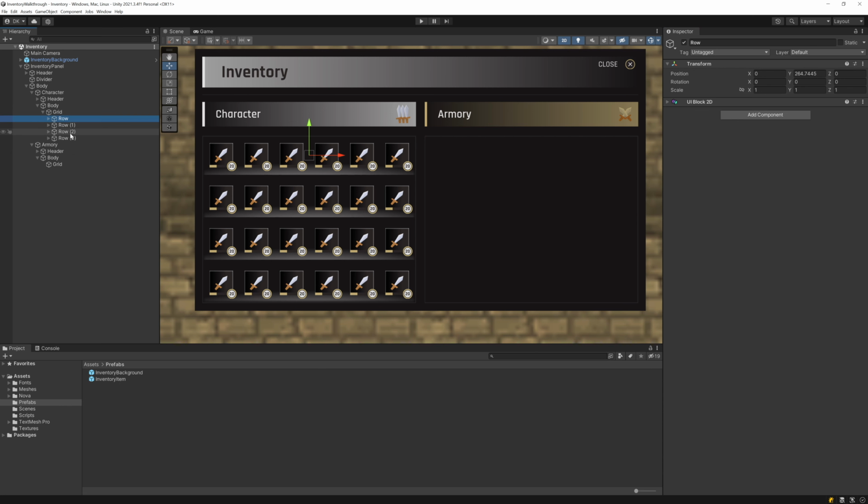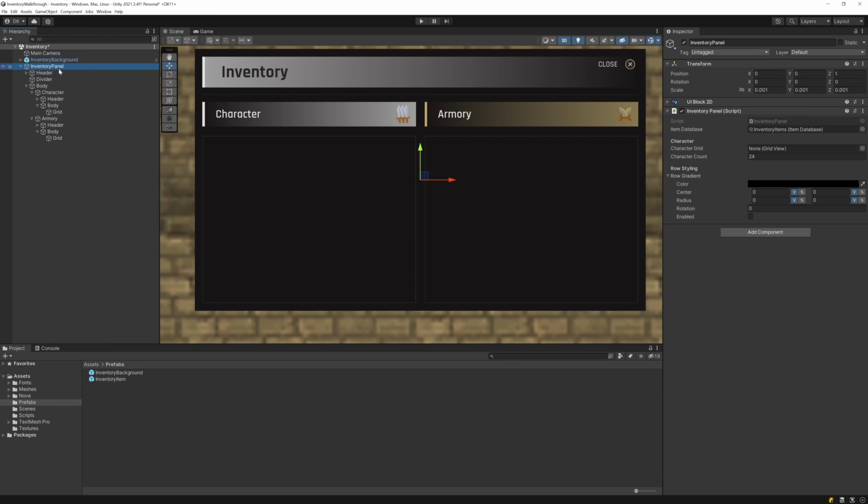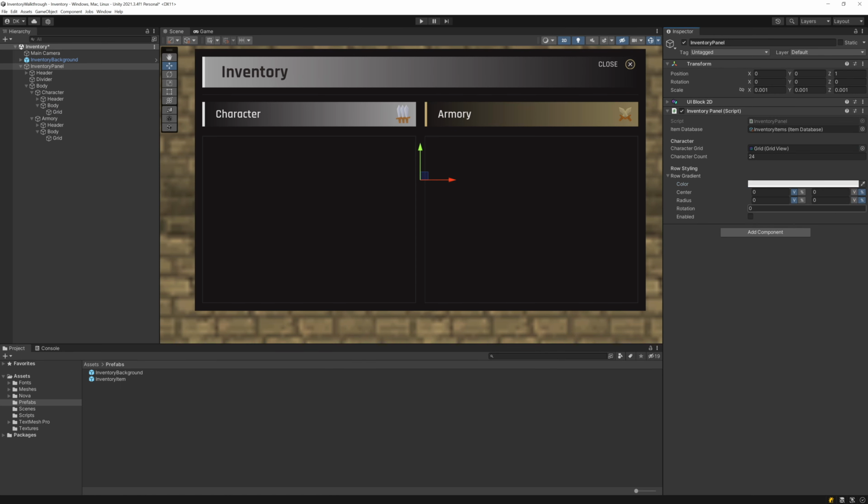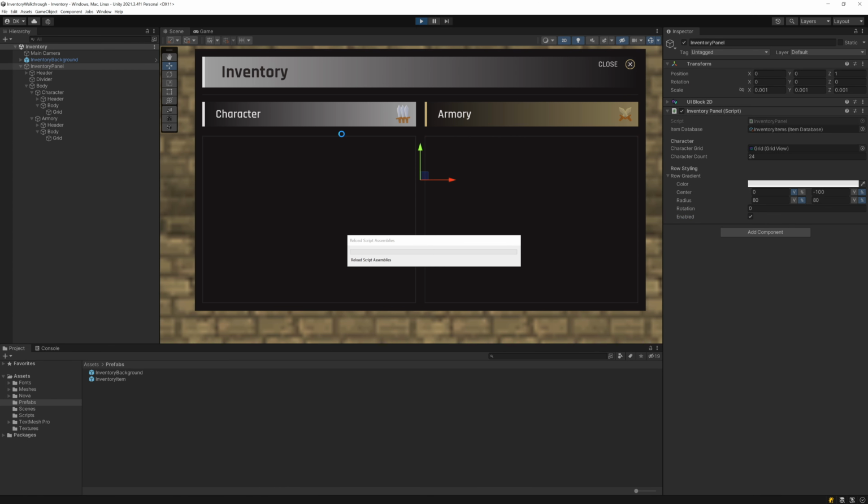We can go ahead and get rid of these dummy rows we added, and then we can serialize that grid view. Now let's go ahead and set up the gradient here. So we use that white color. Let's switch these over to percents. This was -100, and these were 80. Make sure that's enabled, and let's go ahead and see if this works.